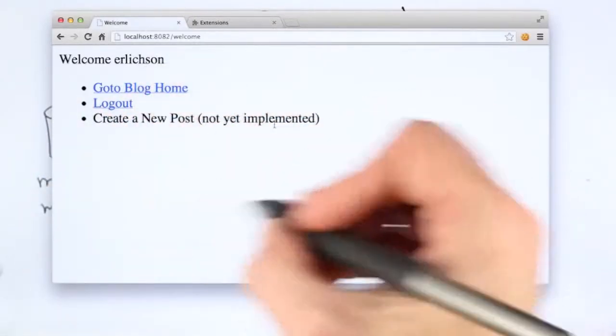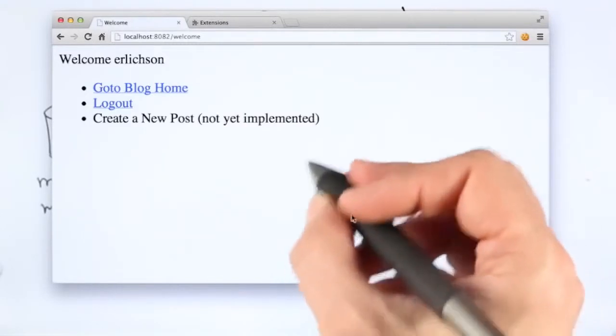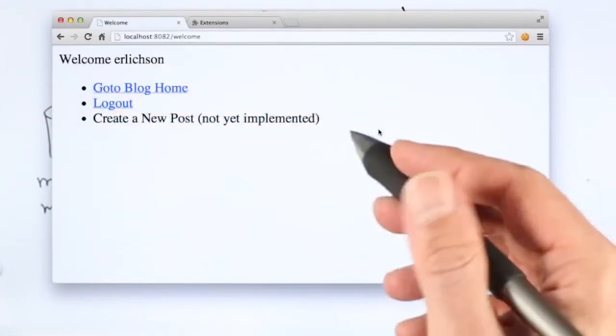All right, so now that we understand the way the session management works, I'm going to go through some of the way the code is structured so you understand the way it all fits together.